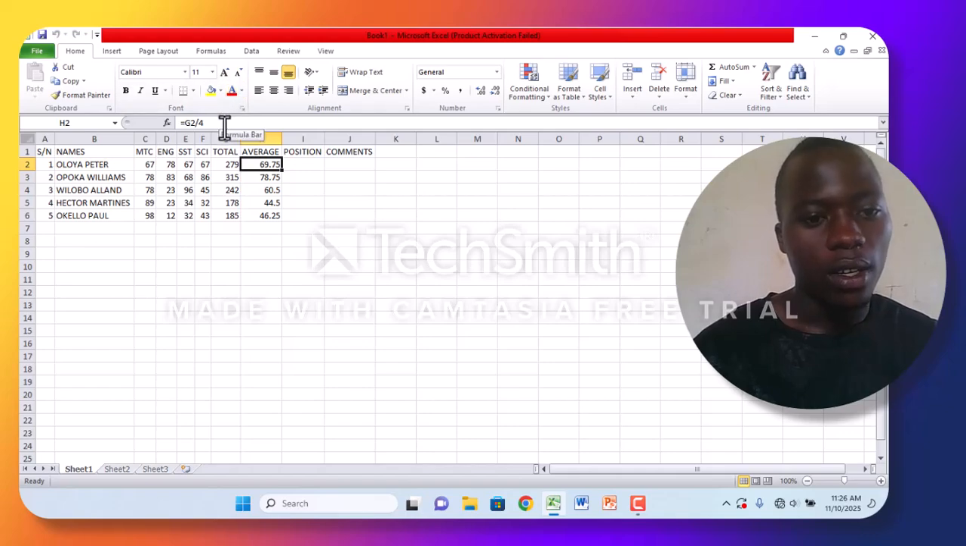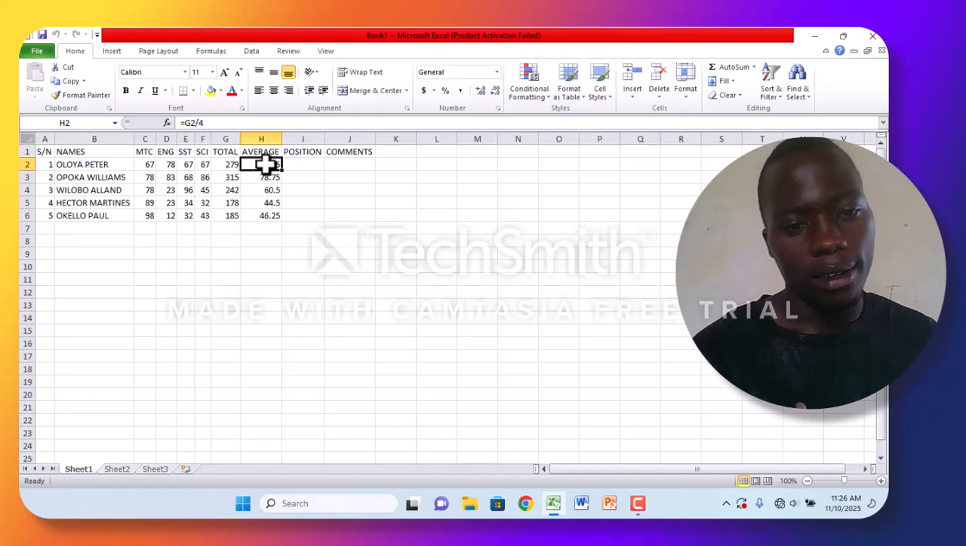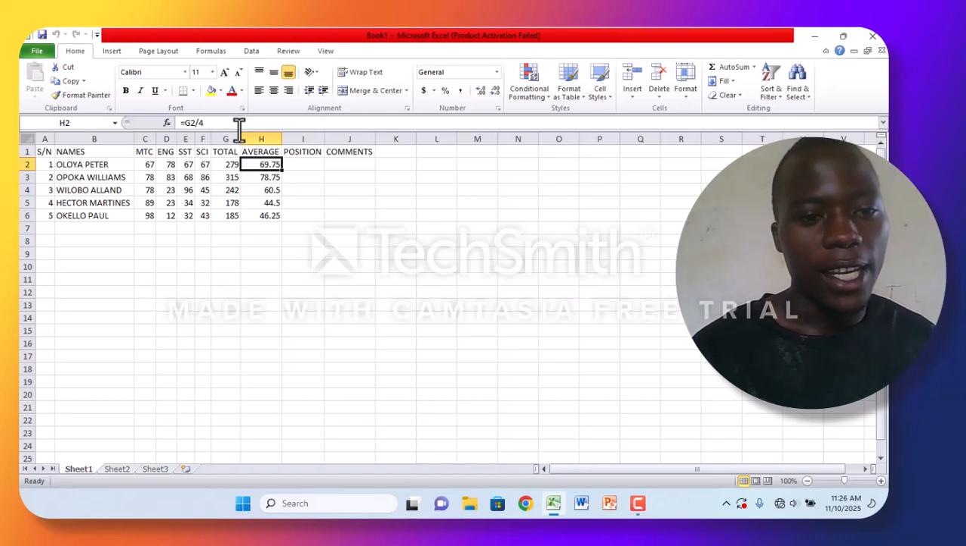This one here, they're here. So that is where our total marks is. Therefore, to get the average, we just say G2 divided by 4, since we have 4 events. So I did it simply like that, and I got it this way.